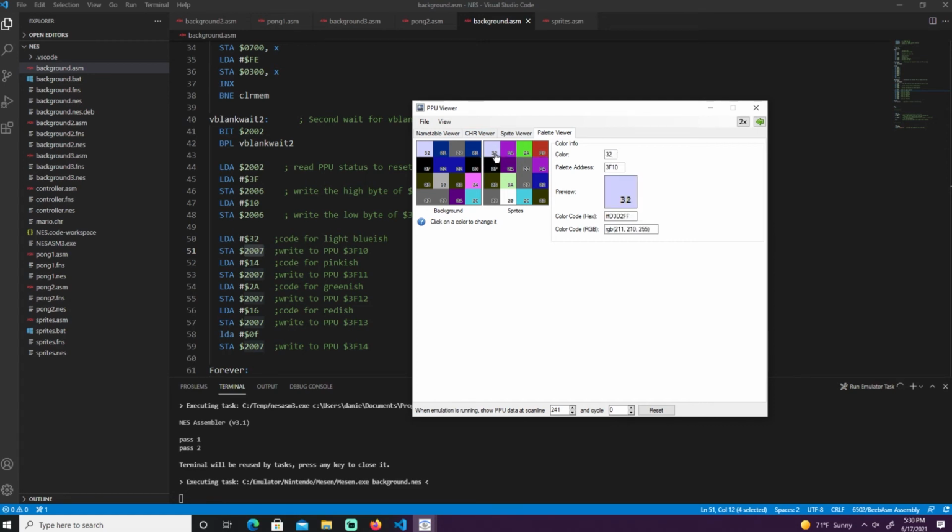So we store 32, as you see over here, load that and start this PPU. Then the PPU automatically increases the counter, so it knows now it's on 3F01. All we need to do is load the value 14, which is this big pinkish one, and store that again.